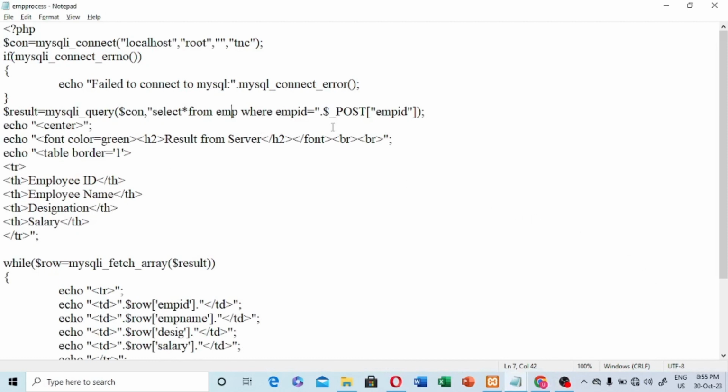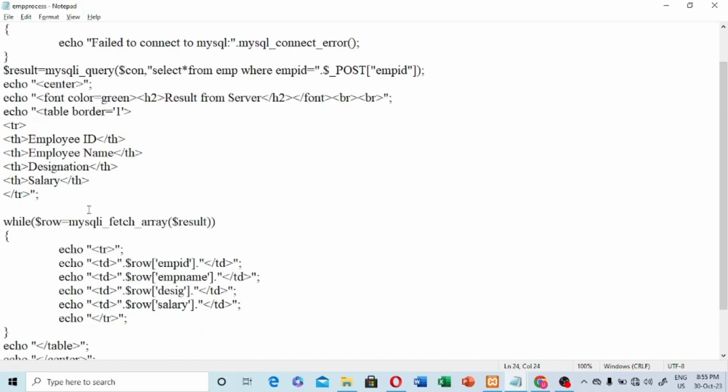Once you process this query, the data comes from your HTML window. It will validate whether your ID matches with the database or not. If it is matched with the database, it will retrieve your employee ID, employee name, designation, and salary. So it will fetch the query.